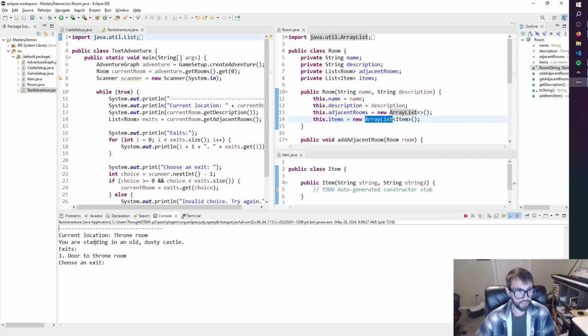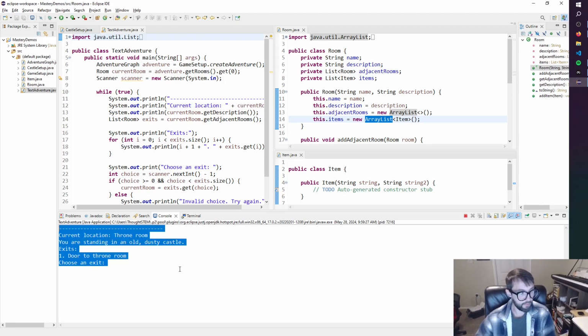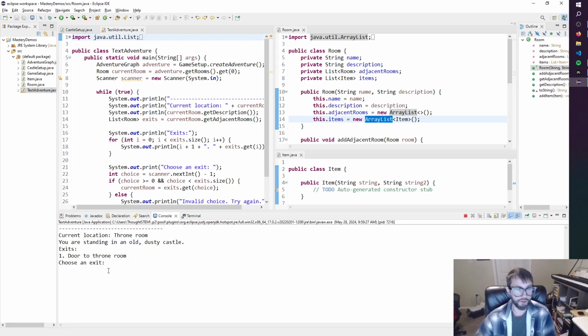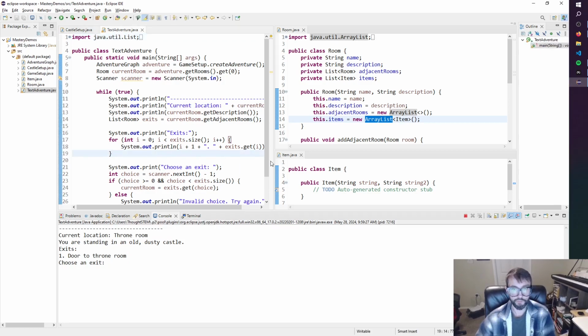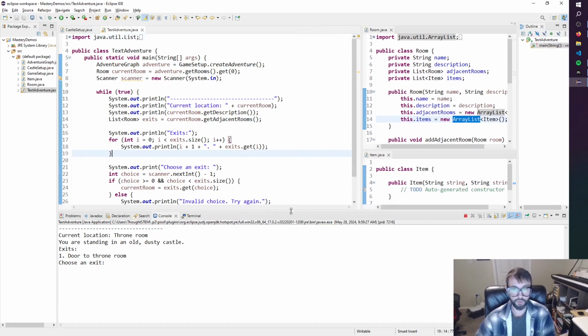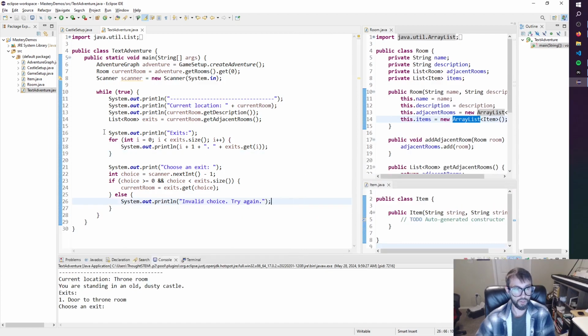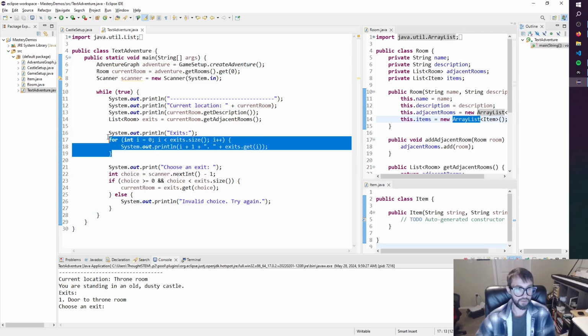Okay, so now we're running again. So we're in the throne room. We're standing in an old dusty castle. We see the exits. We can choose an exit. But hey, there are items in this room. And our current game engine, the thing that generates text based on where you are, is not telling us what items there are. So that would be the next thing I would tackle. It prints out the exits and it lets us choose the exit. I think I would like to print out the items as well.